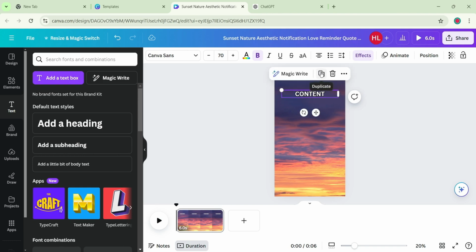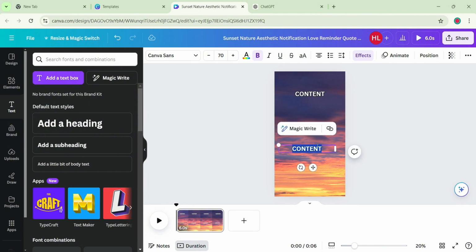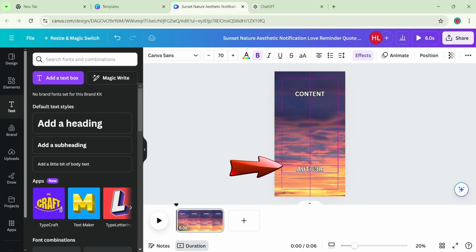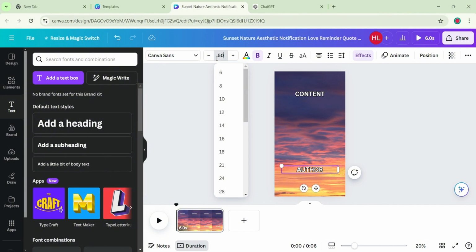Now I'm going to duplicate this. Click on the duplicate here, and this will be the author's name. And I am going to move it down here. And I am going to make it smaller. You can adjust however you like. I am going to leave it here. Now you have the content and the author. This looks good.